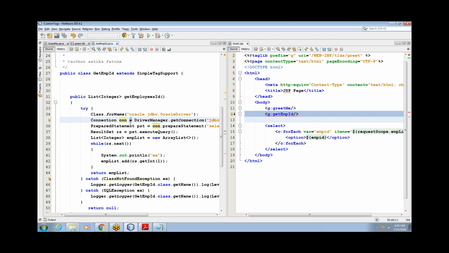Is it clear? Yeah. Okay. Yes. Hassan, is it clear? Can you explain it again, please? The code or the flow? Just the logic. The database? No, how the tag works, like JSP to Java class.